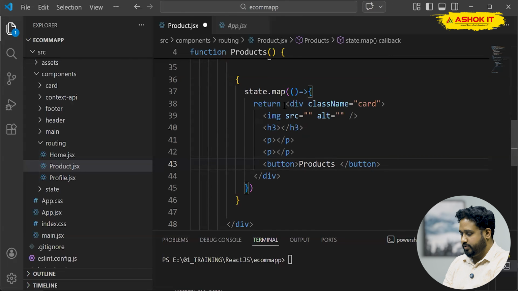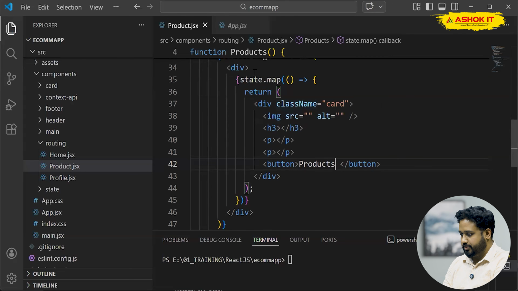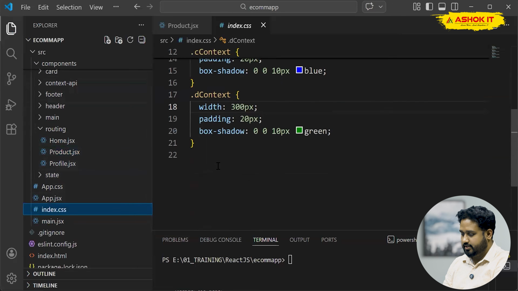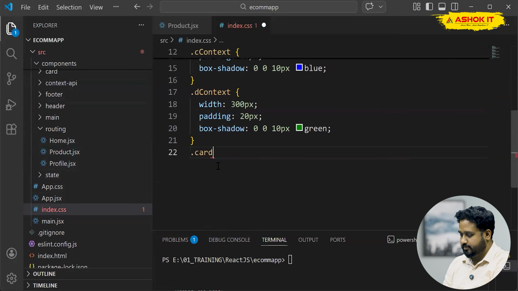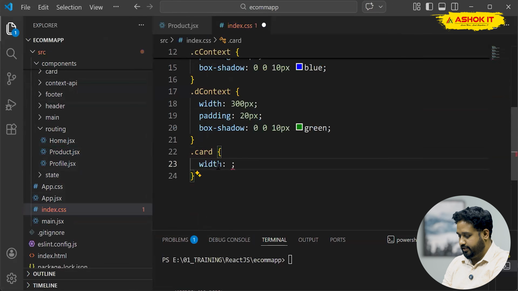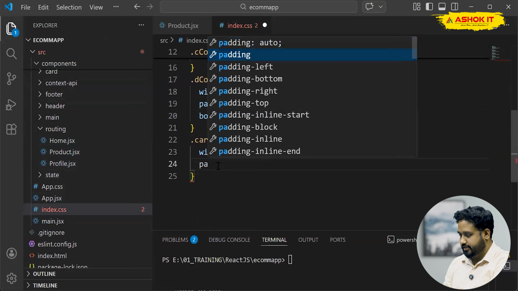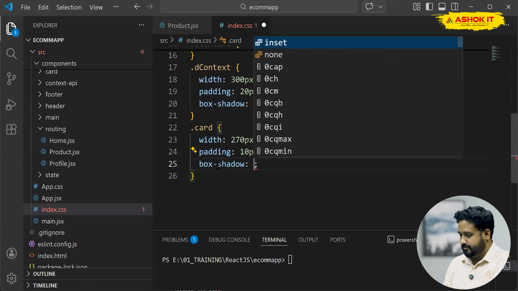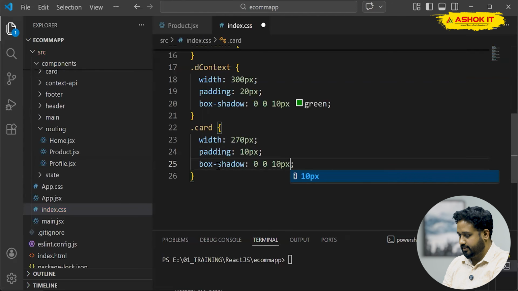How to show this UI in a card format? What we are going to do, we will go to our CSS. Here I will select dot card. I'm just going to my global CSS file, and I will say width should be 270 pixel. Padding should be 10 pixel. Box shadow should be around 10 pixel black.